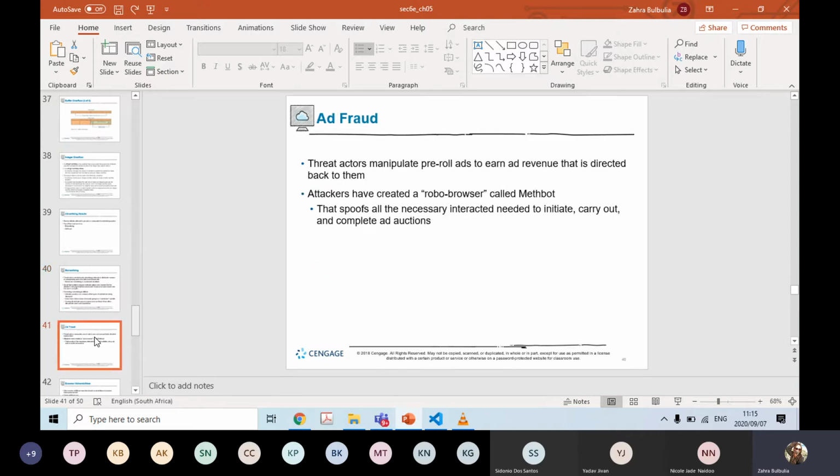Ad fraud. Threat actors manipulate pre-roll ads to earn ad revenue that is directed back to them. They create a robo browser, one called MethBot, and it spoofs all the necessary interactions to initiate, carry out, and complete ad auctions.